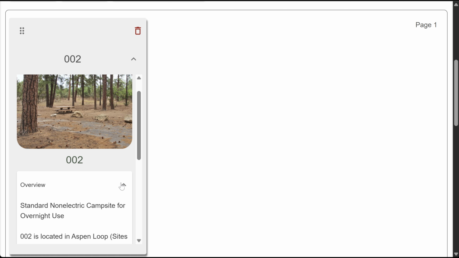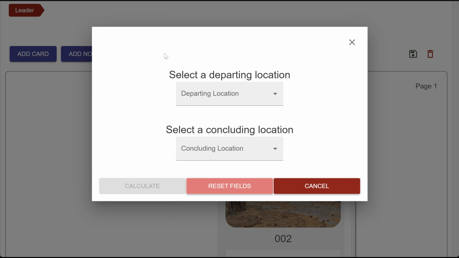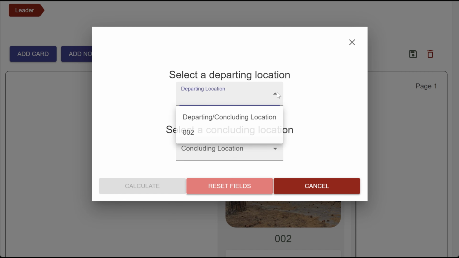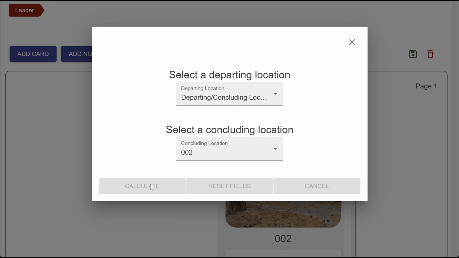The card can be moved by grabbing the drag handle. Click on the Route Distance Time button. Here is where you can generate driving directions between card locations. Since the trip has a departing location, I'll select that for the departing location. Then I will select the campsite for the concluding location. Then I will click Calculate.